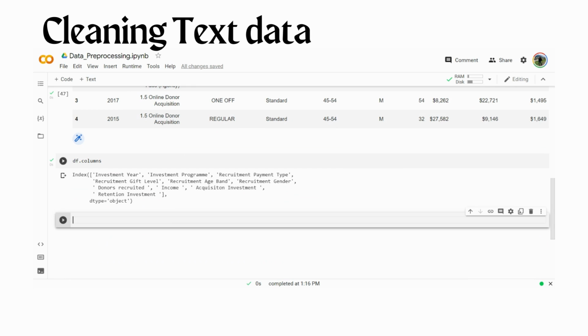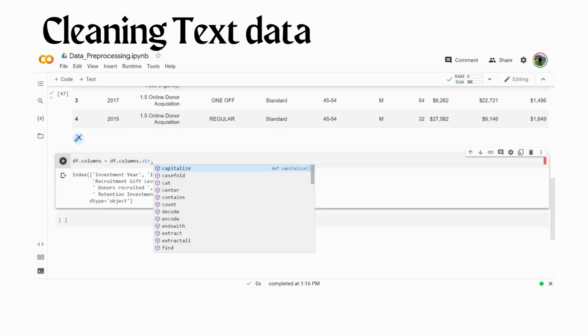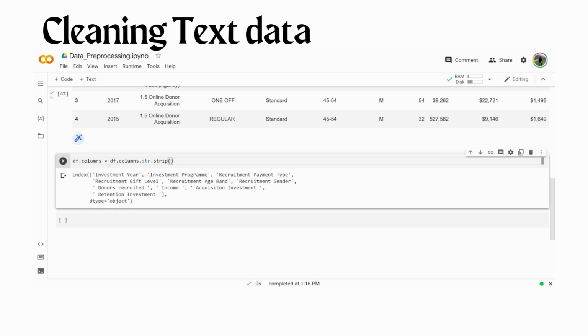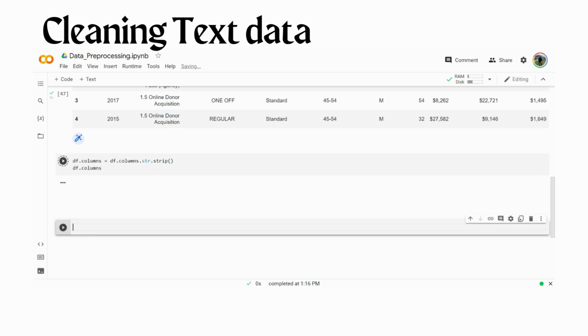So first of all, what we have to do is remove those white space. It is very easy in pandas. You can use the string method that we have learned under Python, and then you use strip. If you choose that, all the white space will be removed. You can see here.